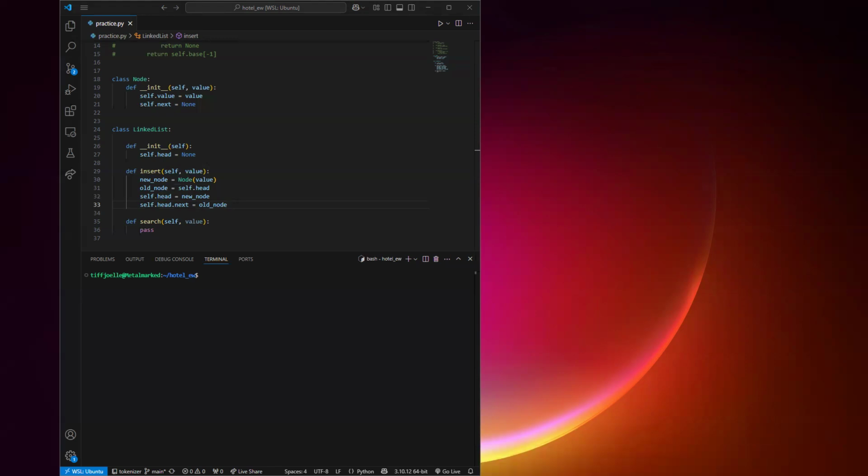Oh gosh, they didn't do it for us. Search could be implemented either iteratively or recursively. Let me look at the assignment today. Okay, yeah, it wants you to do that there.